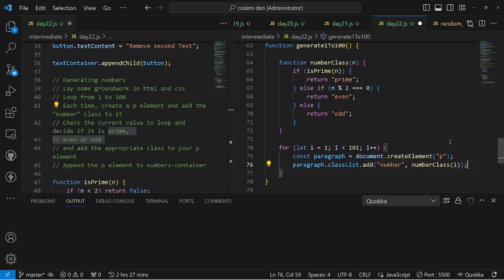Yeah, well, let me think. Okay, let me go and check the step. It said check the current value in the loop and decide if it's prime, even or odd, and add the appropriate class to your P element. We have added the class. Append the P elements to the numbers container. This is where we need to append.